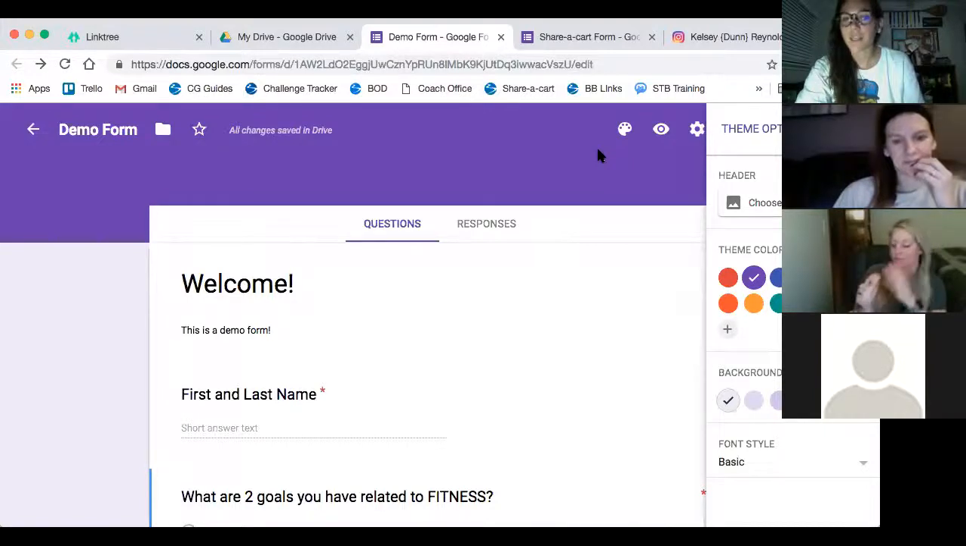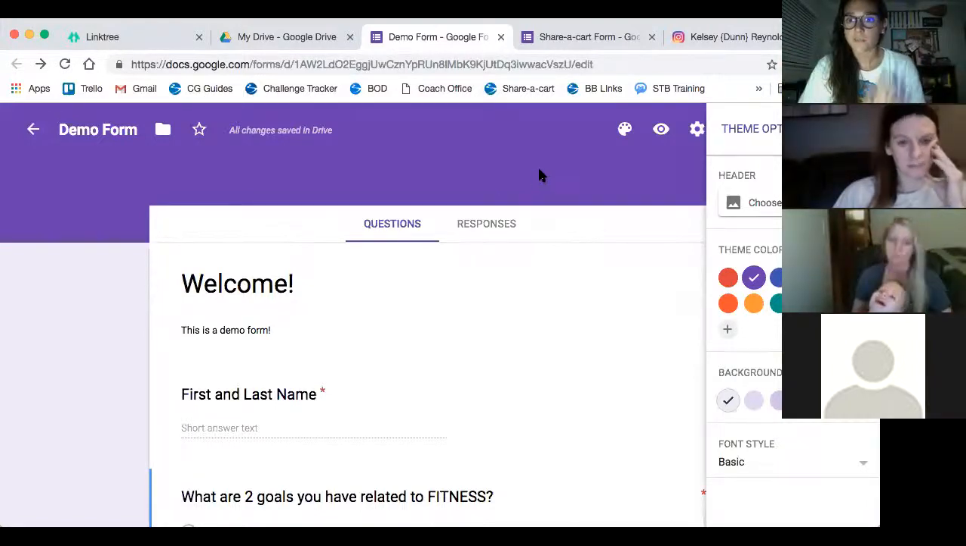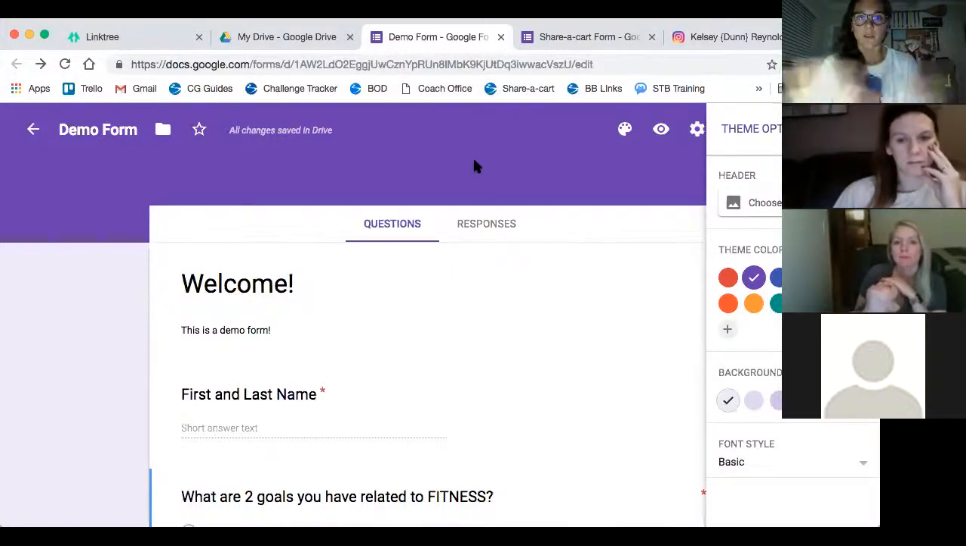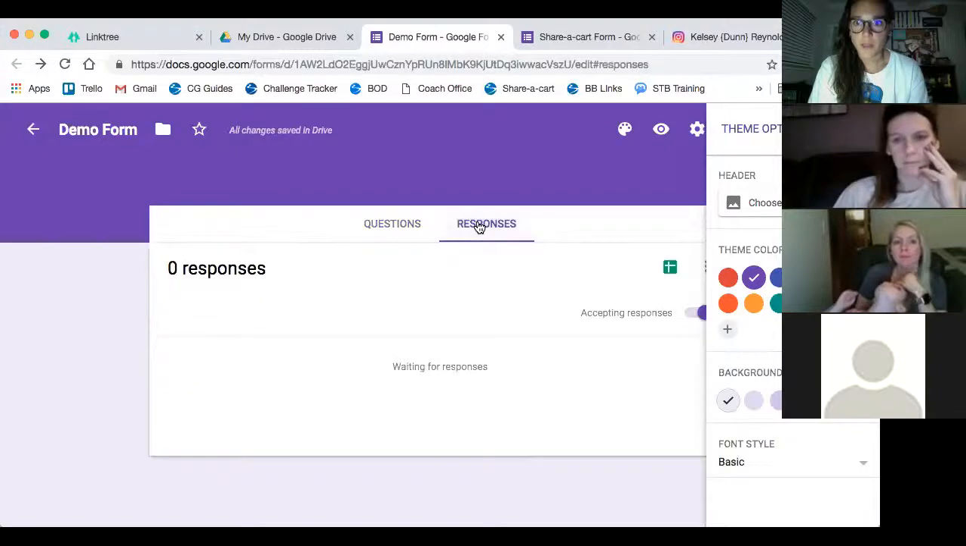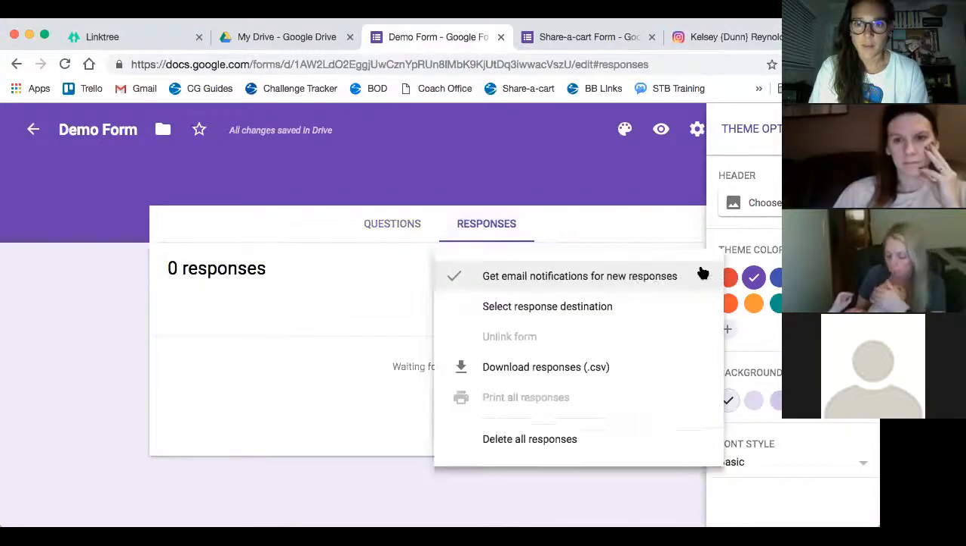You can customize it any way you want. You can put a picture up here. You can put anything you want. Play around with it. Make it unique to you. That's part of the fun. So let's pretend I'm done. I'm going to go back to responses and just make sure because I don't see it popping up there.